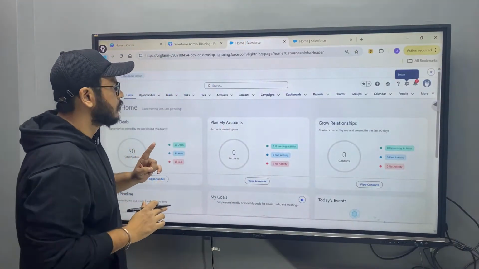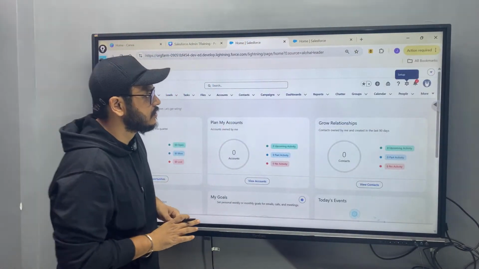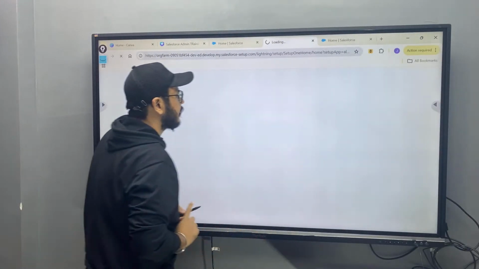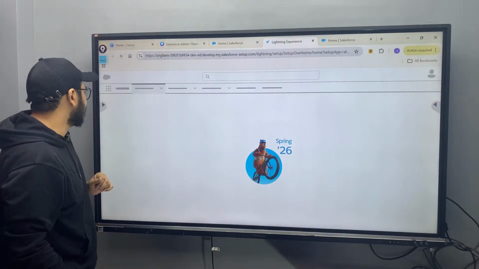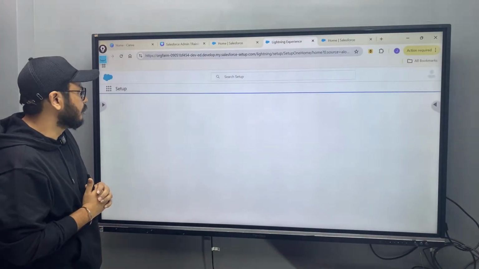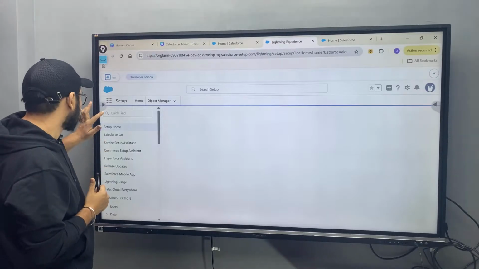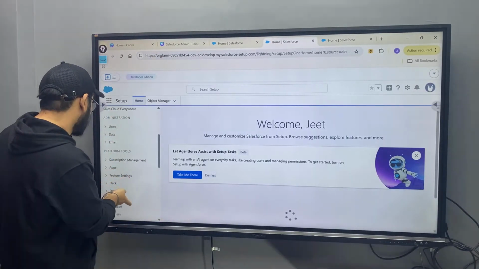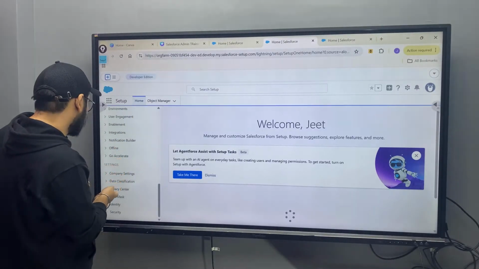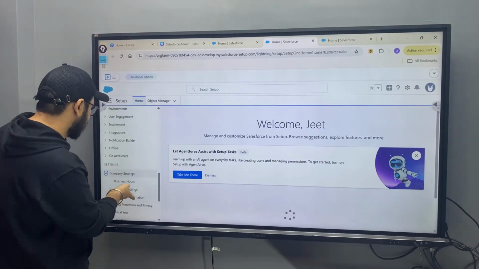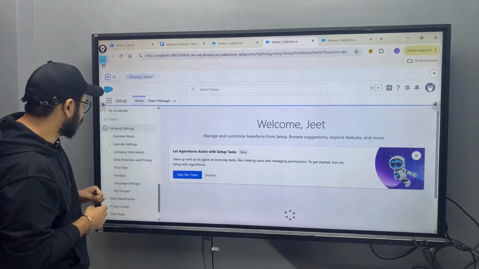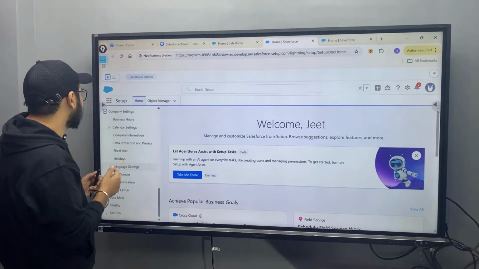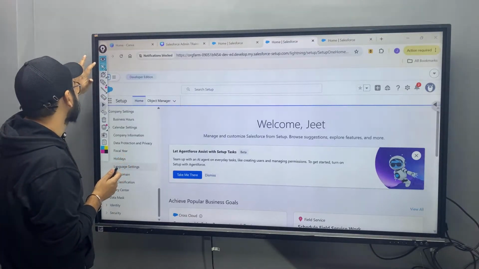All right, so for these personalization changes, first thing we'll have to go to setup, the main setup, and then under setup we will go to company settings. You can simply search for it in the quick find box, or you can scroll down and you will find this. And if you come to the company settings, you would see that there are these things which you can now set up, right?